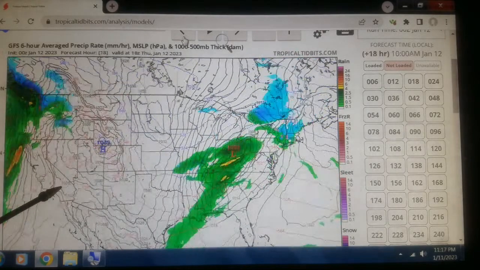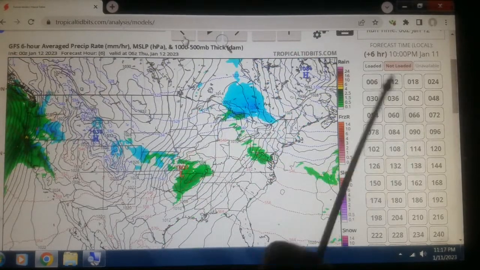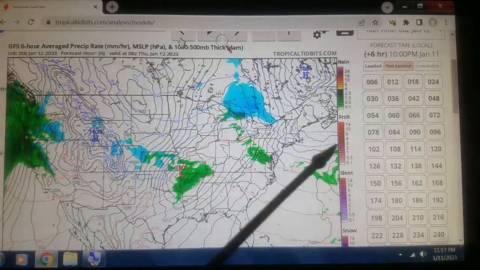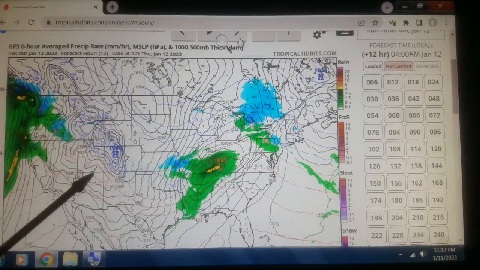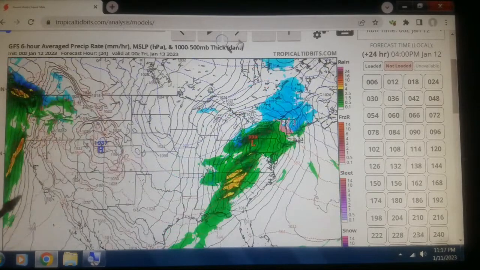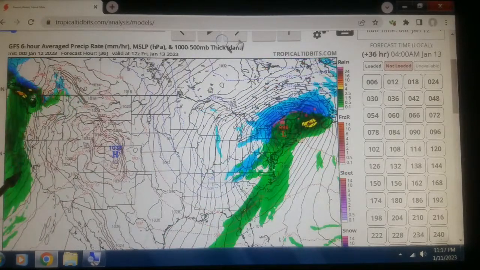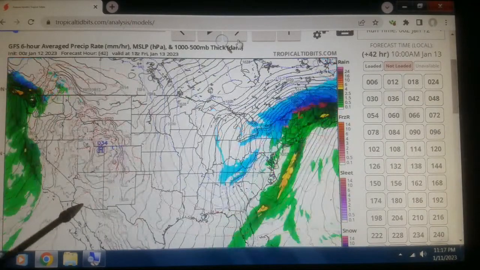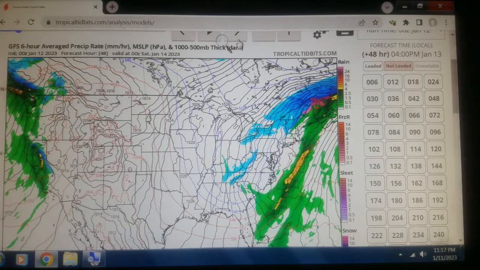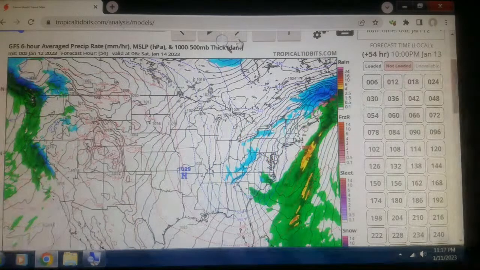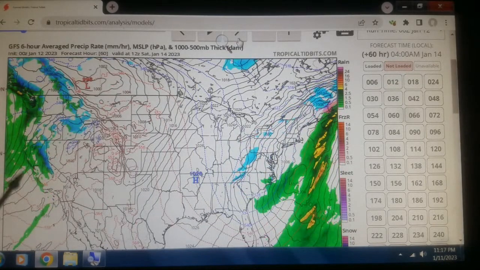So let's back it up to the very beginning here. Here we are, 10 p.m., January 11th. Storm underway, and it moves on out. The 12th, we got another little break. Then on the 13th, here comes this storm, hitting Northern California again, you guys. And that's another good event right there, lasting into the 14th.